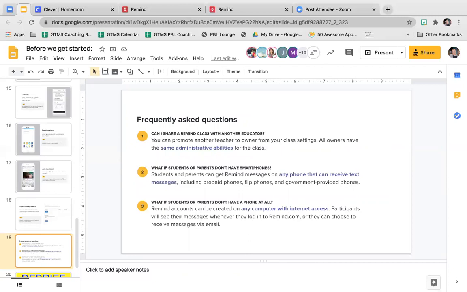Number 2, what if students or parents don't have smartphones? This Remind notification will work with any phone that can receive text messages, including prepaid phones, flip phones, and government-provided phones. But also keep in mind, number 3, what if students or parents don't have a phone at all? They will be able to get messages through the computers that are being provided by Alawite County Schools as long as they have internet access.